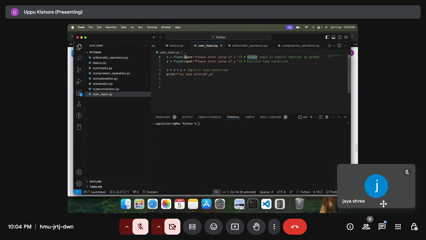So input method accepts one string argument, that is the prompt. This is an optional parameter. This is not mandatory. Even if you give input with empty brackets, it will take the input from the user. This is just for our convenience, just to display a message for the user. Optional parameter.